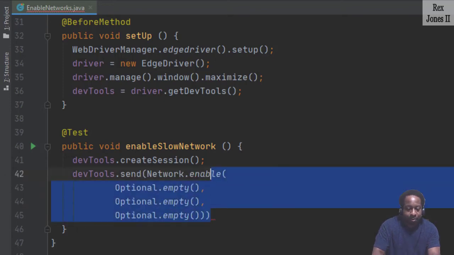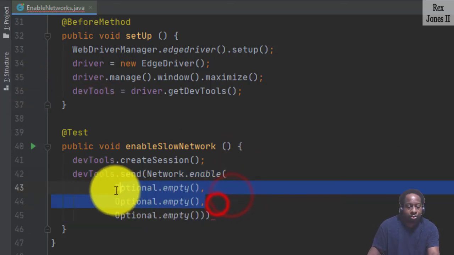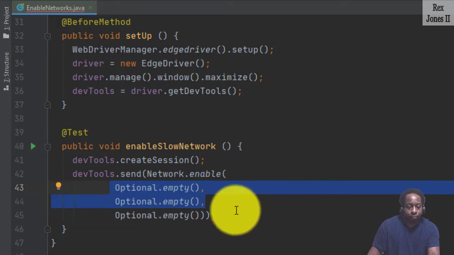This complete statement makes it possible to deliver network tracking and events to the client. All of the parameters are Optional.empty because they are not required. In fact, the first 2 parameters are experiments.